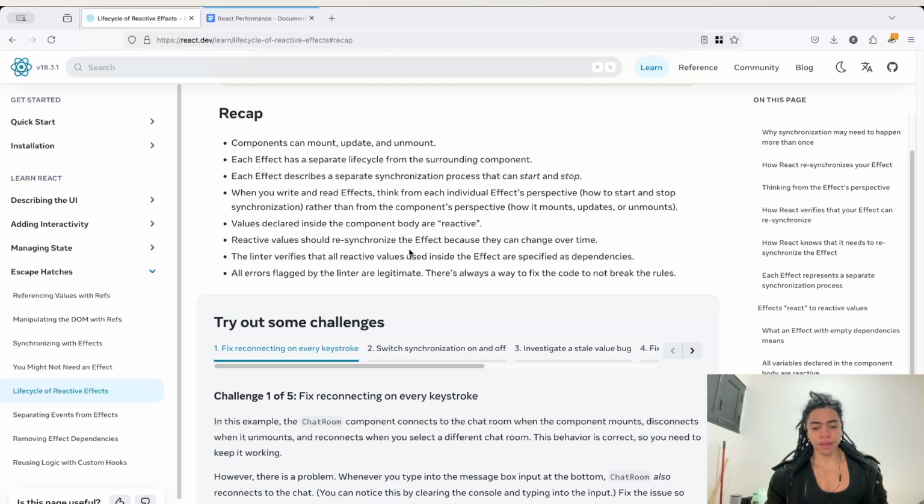So this is when it comes to describing the effect, how you can use an effect. You say, okay, now I want you to do this.